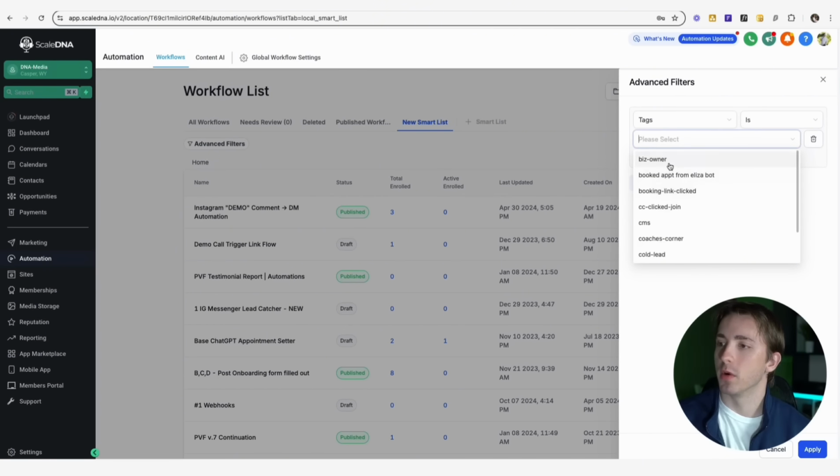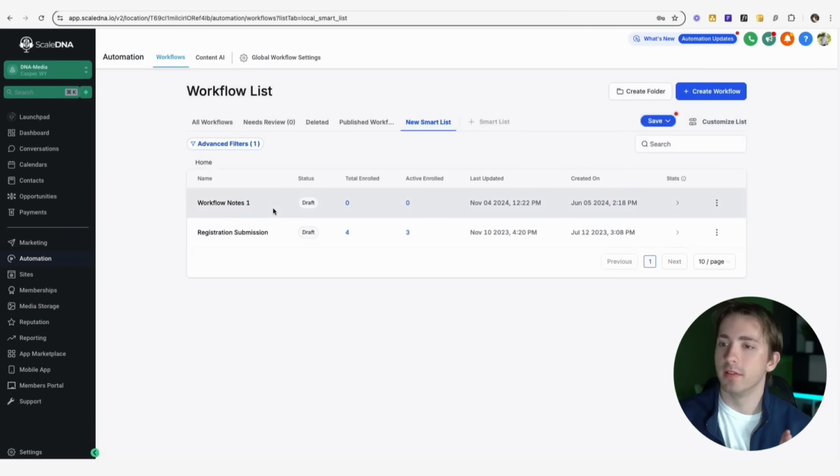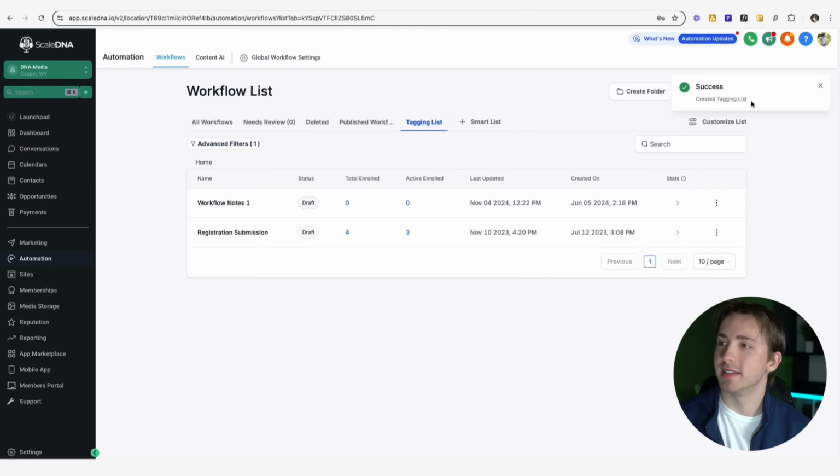We can then view all of our different tags that are included in the account. For example, if we're trying to find a workflow that uses this tag specifically of biz owner, we can click apply, and then we'll find just those 2 workflows that use that tag specifically. Then we can click save. We'll see it says success, that it's created the tagging list smart list.